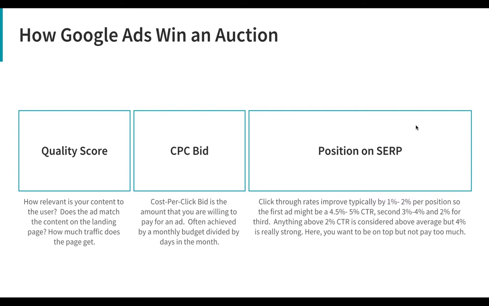So the cost per click bid is the amount that you're willing to pay for the ad. You don't always pay the top amount, but you will pay something towards that. And then the position on the search engine result page is typically important to you, though. Click-through rates improve dramatically based on the position. If you're number one or two, you're much more likely to get clicked on. So the key here is finding the sweet spot between your quality score and how much money you're willing to pay.